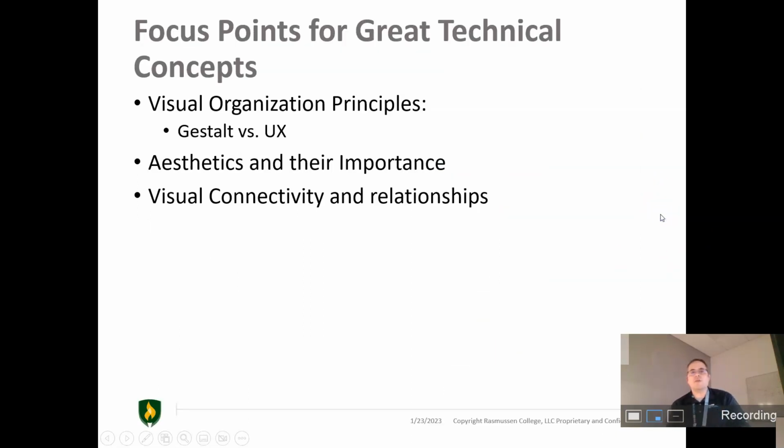Now, we're going to talk about these points over time. We're going to talk about visual organization principles, Gestalt principles versus user experience. We're going to talk about aesthetics and their importance, and also visual connectivity and their relationships. And that's pretty much it.